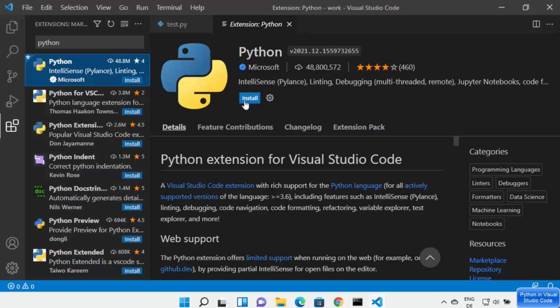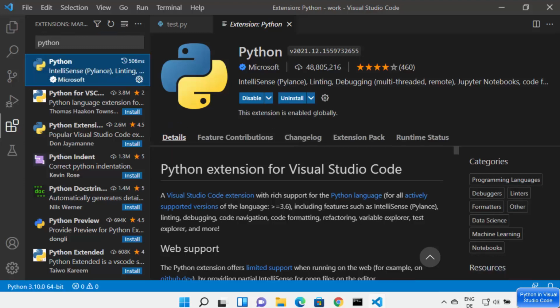Once again, I can click on the install button, which is going to install this extension, which in turn is going to add the support for Python in Visual Studio Code. So once this extension is installed, you will be able to see these two options here. You have the option to uninstall this extension, and you have the option to disable this extension.